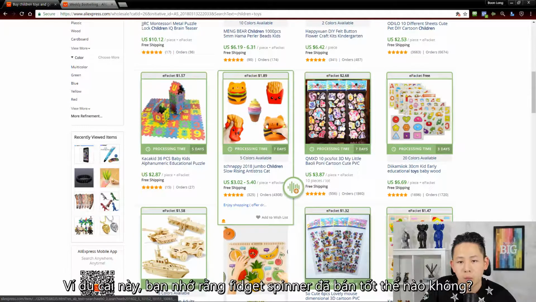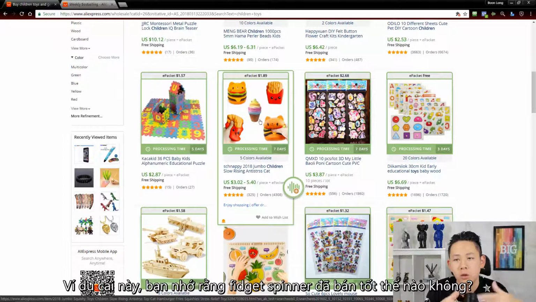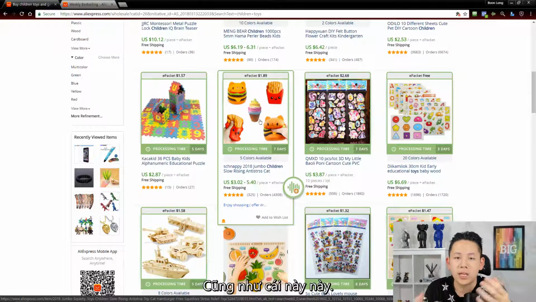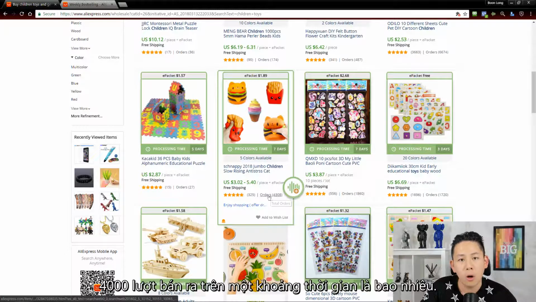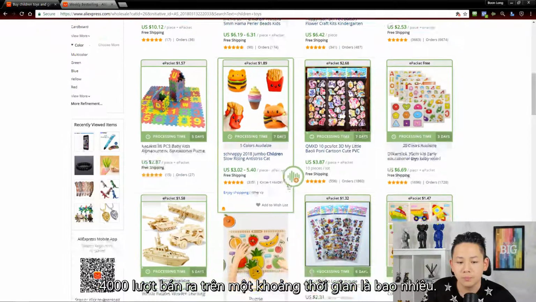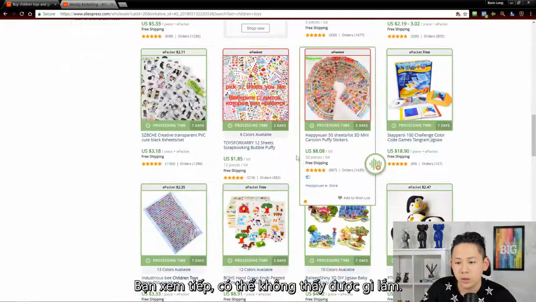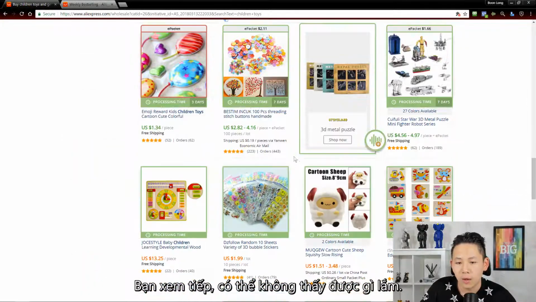Alright, so like this one, remember how the fidget cube or the fidget spinner did really well? Anti-stress gag toys sell really well. So this is a possible one, and as you can see, it has over 4,000 orders over a long period of time. So as you continue to scroll, you might not find much.